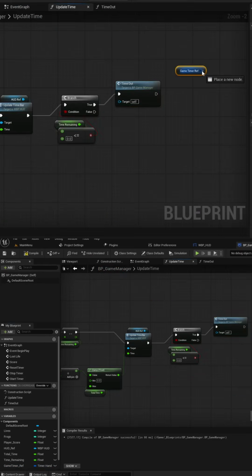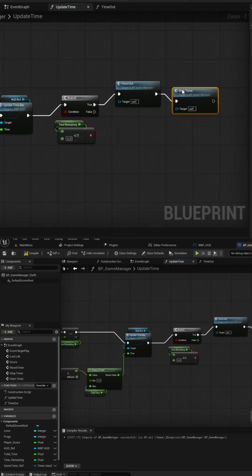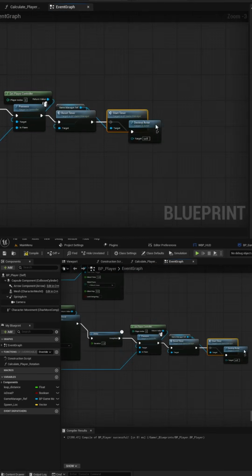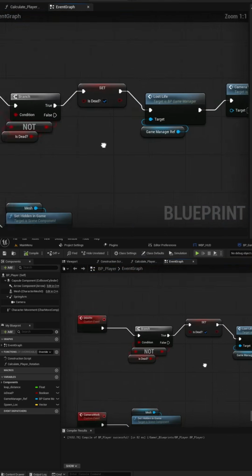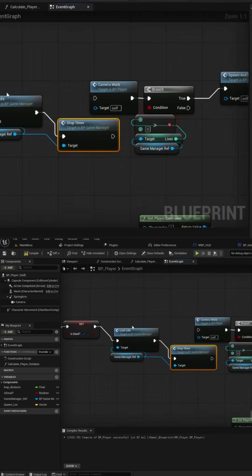Then in the update time function, call stop timer after the timeout function. Head back to the player blueprint, and in the spawn and swap, we'll call the start timer after we called reset timer. Then in the death event, we'll call the stop timer event.